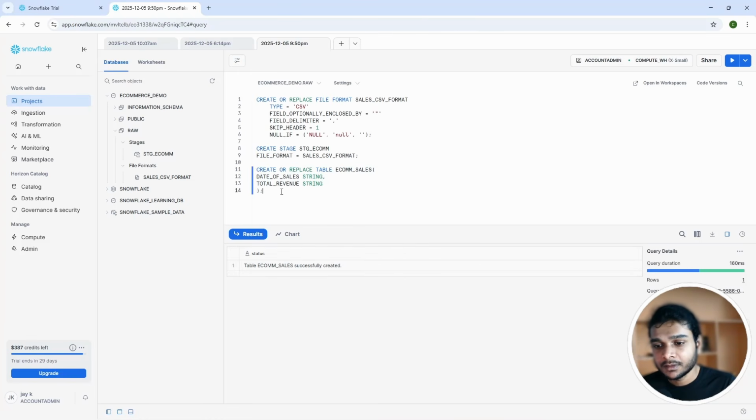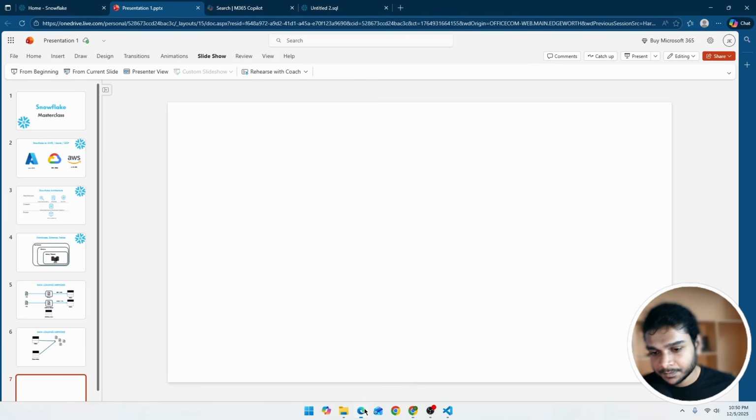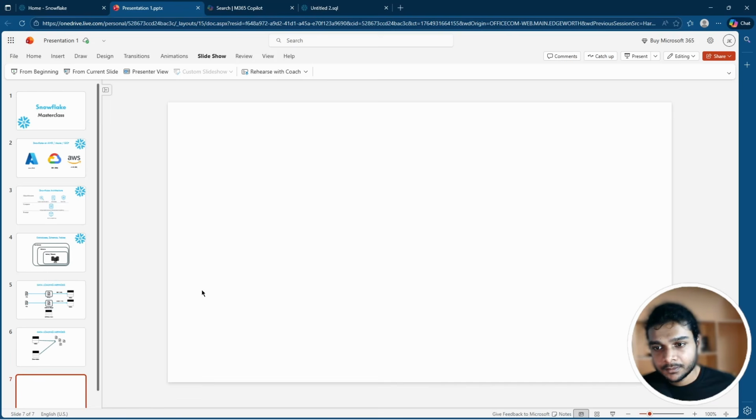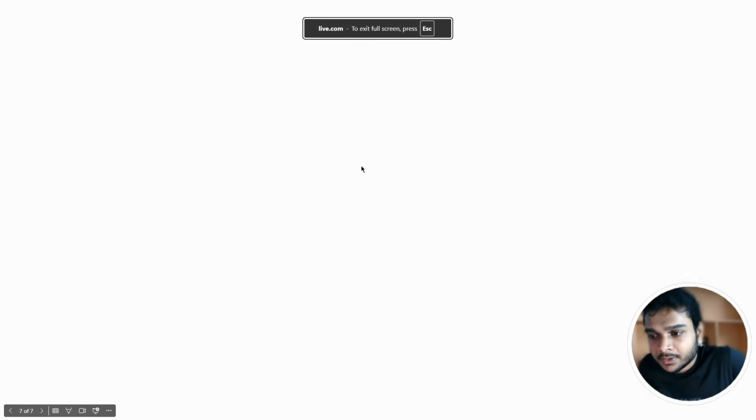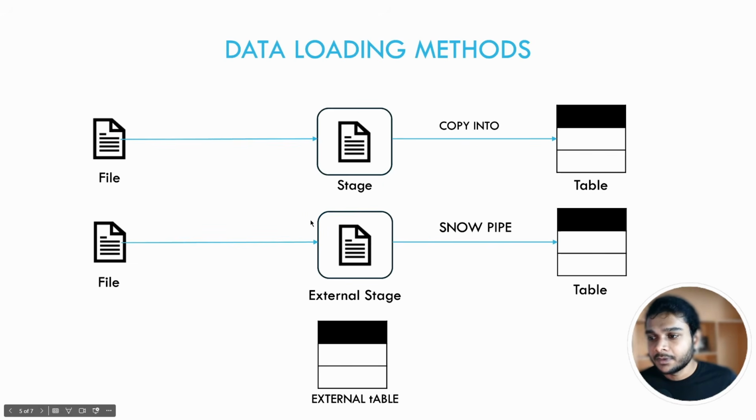That is created. Our next step is to copy the data inside the file that is in the stage to this table. To do that, there are a few types we have to talk about, which are data loading methods. Okay, so there are 4 data loading methods. I think I have a slide for that. Let me show you that. Yeah, here it is. There are 4 data loading methods.